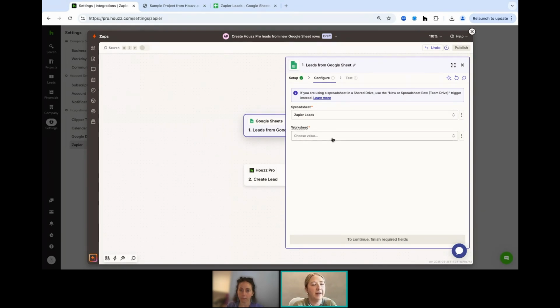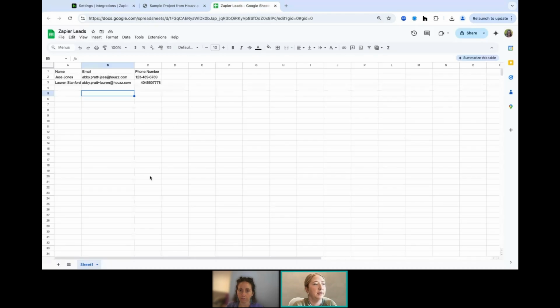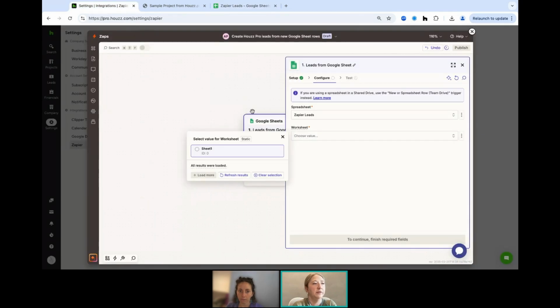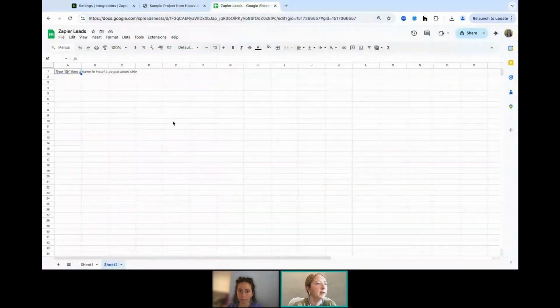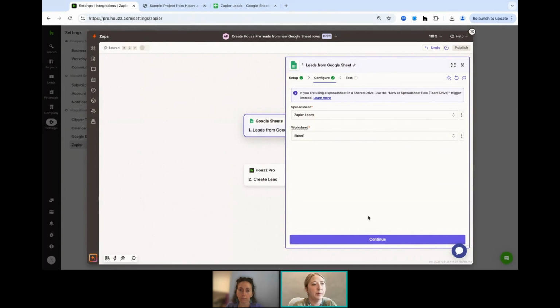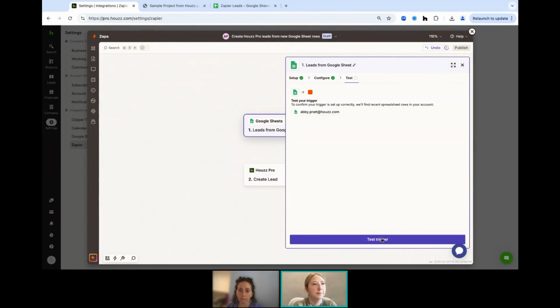The next value that you can choose is the worksheet. If you look at my actual spreadsheet here, you'll see I only have one worksheet. If I had multiple sheets, like a second one, it would allow me to choose from that second sheet. When you hit refresh results, you'll see that I had that second sheet as well. We're going to go back onto sheet one, choose that as what we want to work with, and then hit continue.